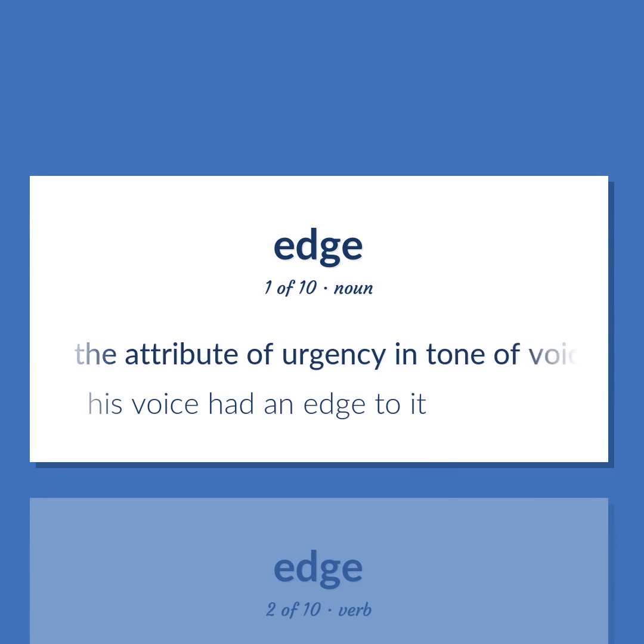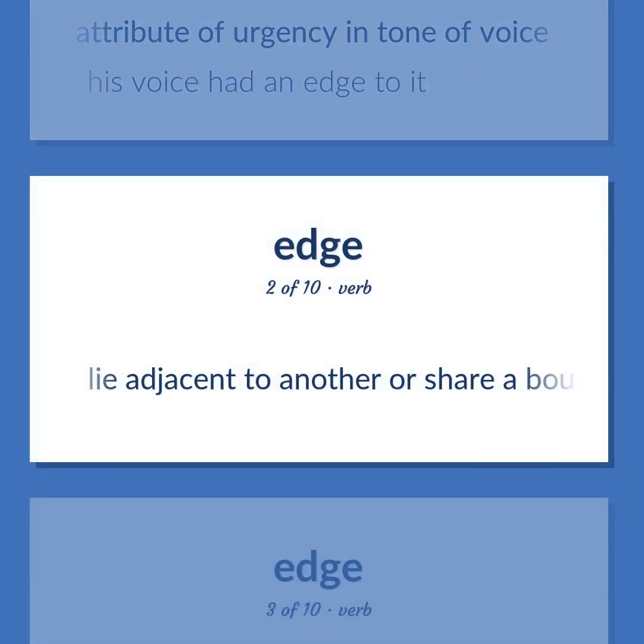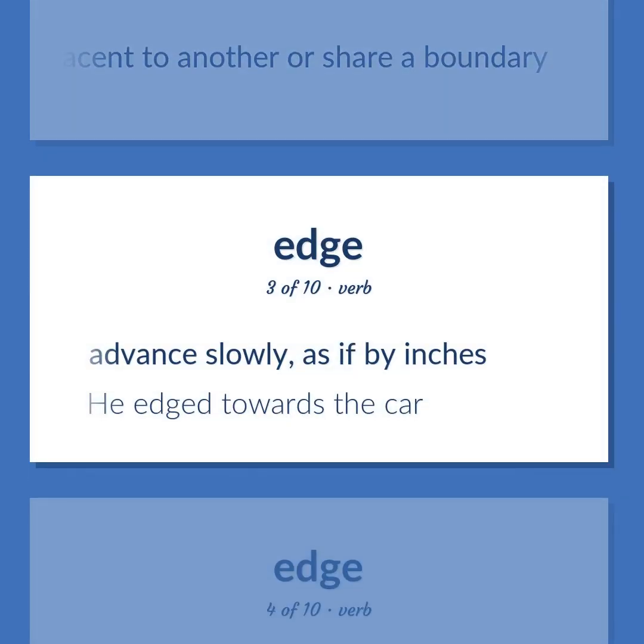The attribute of urgency in tone of voice. His voice had an edge to it. Lie adjacent to another or share a boundary. Advance slowly, as if by inches. He edged towards the car.